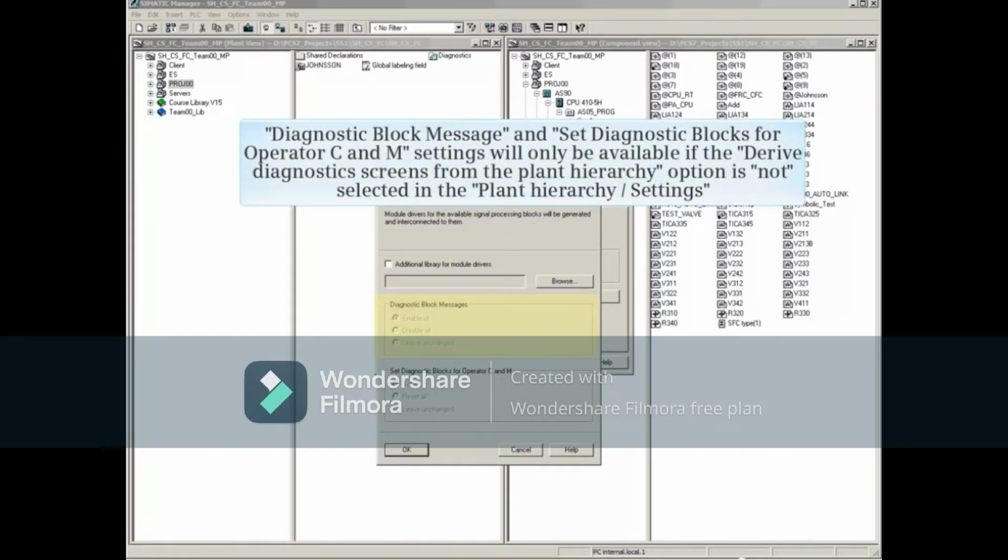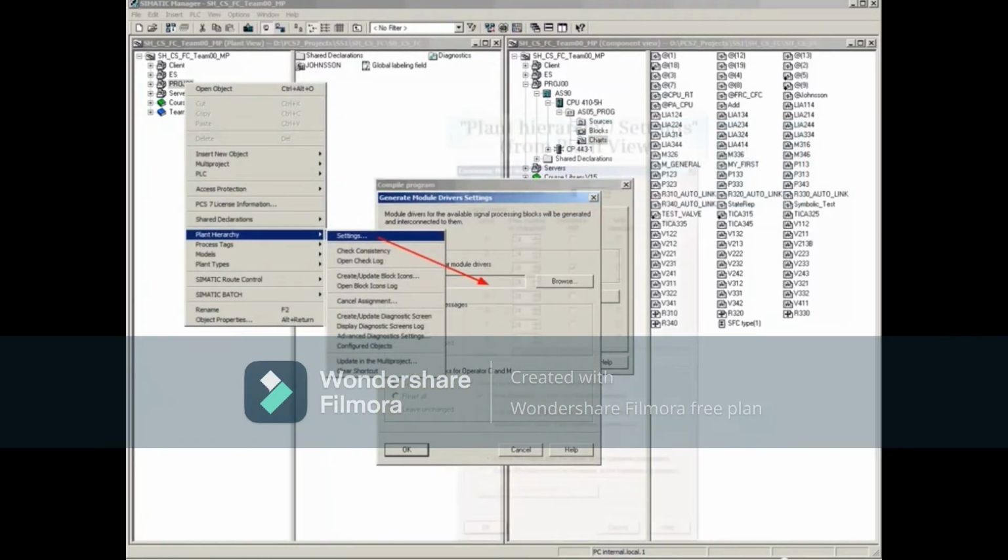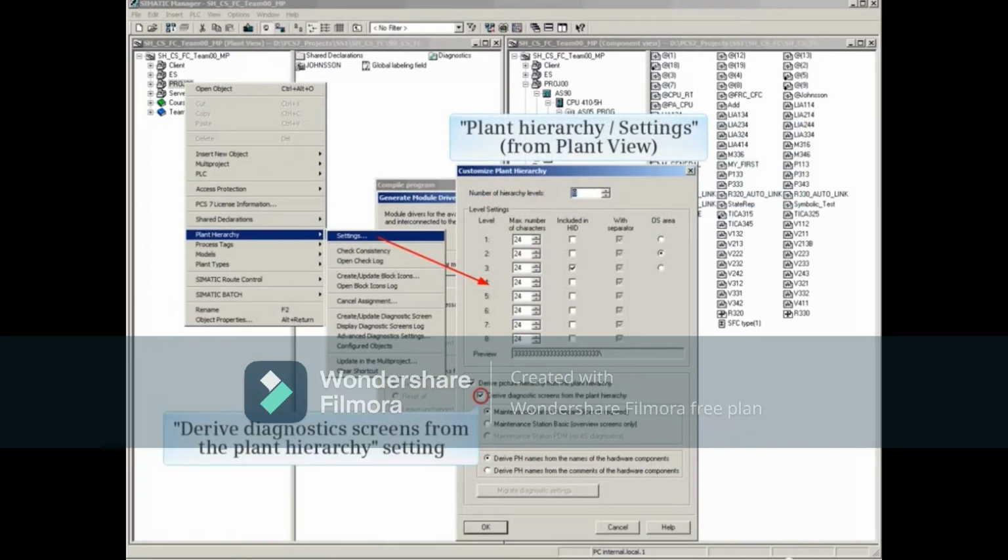The diagnostic block messages and set diagnostic blocks for operator C and M settings will only be available if the derived diagnostic screens from the plant hierarchy option is not selected in the plant hierarchy settings. In this example, it is selected, so the diagnostic block messages and set diagnostic blocks for operator C and M settings will not be available for editing, as shown previously.